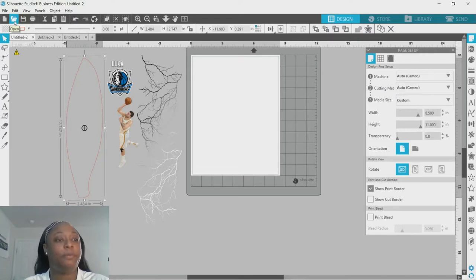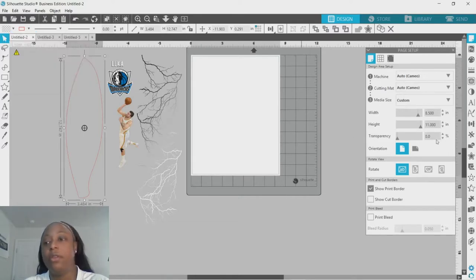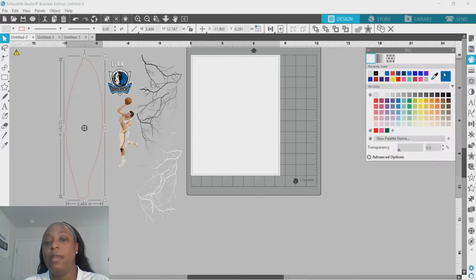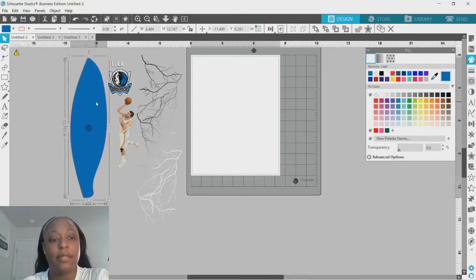All right, so you can go up here. I'm going to add some color to this. You can go up here to change your color, which is the fill panel. Find your color here. Or you can go to the right-hand side panel, and it's the fill panel. And that's what I'm going to do. I'm going to click my dropper tool. Make sure your basketball panel is selected. And I'm going to take the dropper tool and try to get this color that's within this logo. And see, now my panel is that same color.